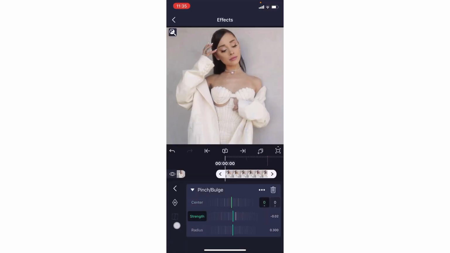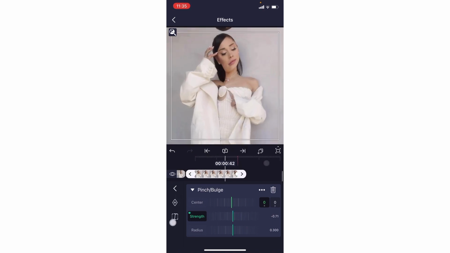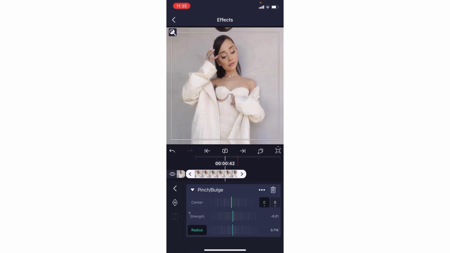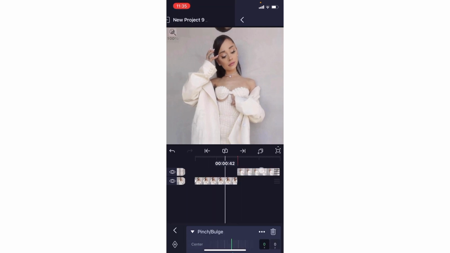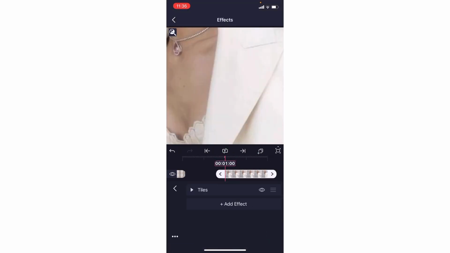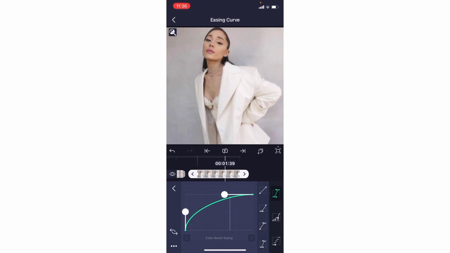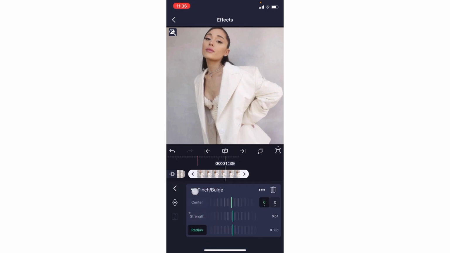Make the strength 0 for the first keyframe, and on the second one, make it -1.00. Now just do an in graph, and you can increase the radius for that as well. So this is what it'll start off looking like. Now you can go on to your second photo, add pinch and bulge again, make the strength +1.00, and then back down to just 0. Do an out graph. Make sure to increase the radius on this as well.